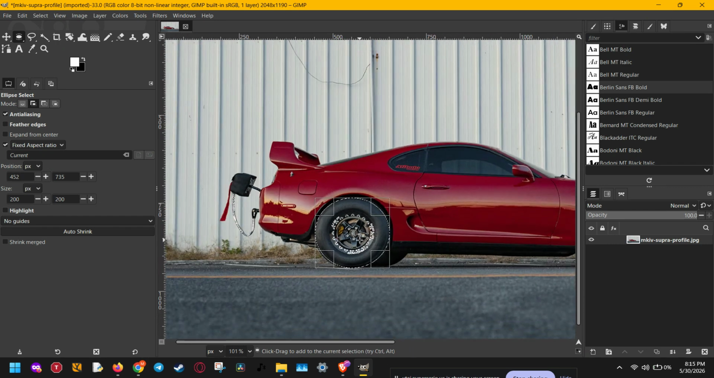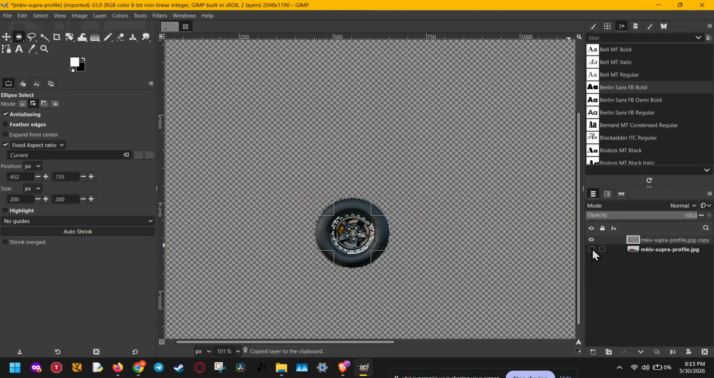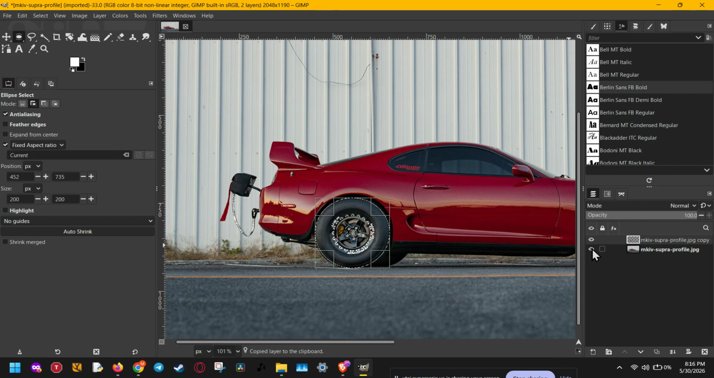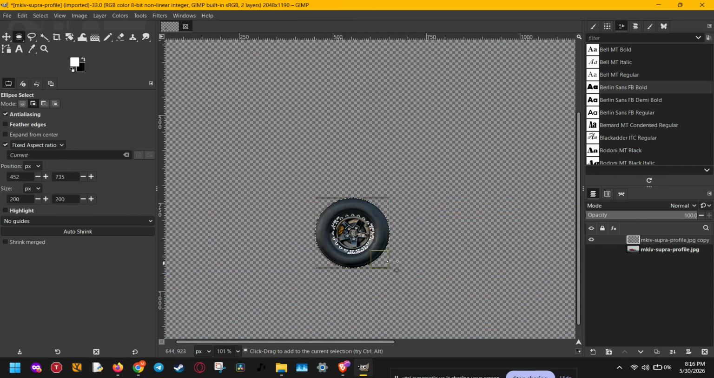Once the wheel is selected, copy it by pressing Ctrl+C, then paste it with Ctrl+V. After that, click the new layer icon at the bottom of the Layers panel to turn that pasted wheel into its own independent layer. This is important because it lets you apply the effect without affecting the rest of the image. Now make sure your new spinning wheel layer is selected in the Layers panel.